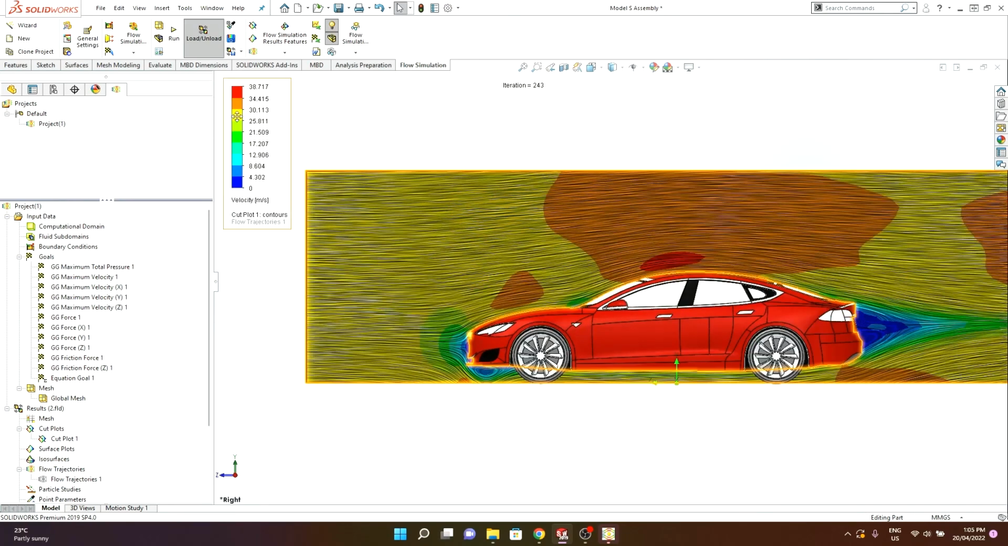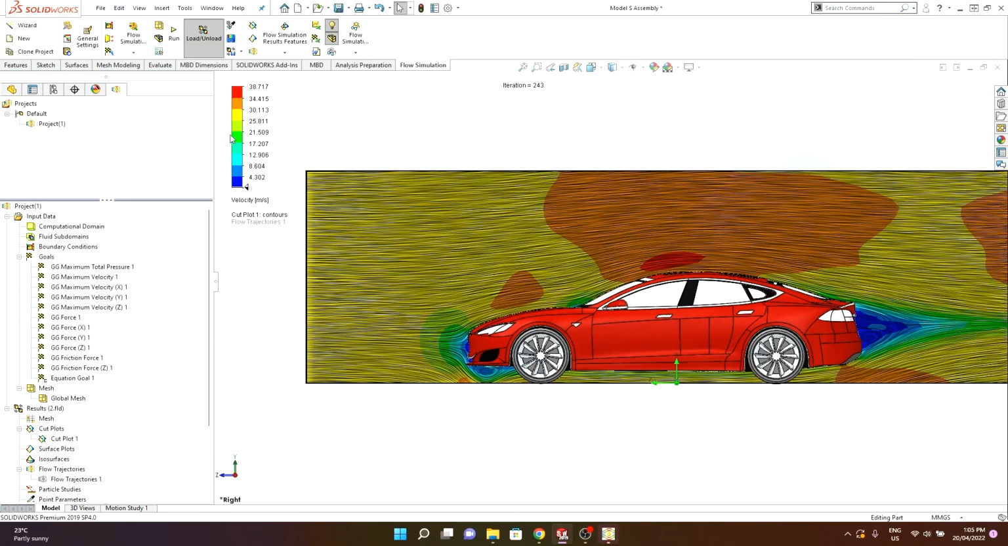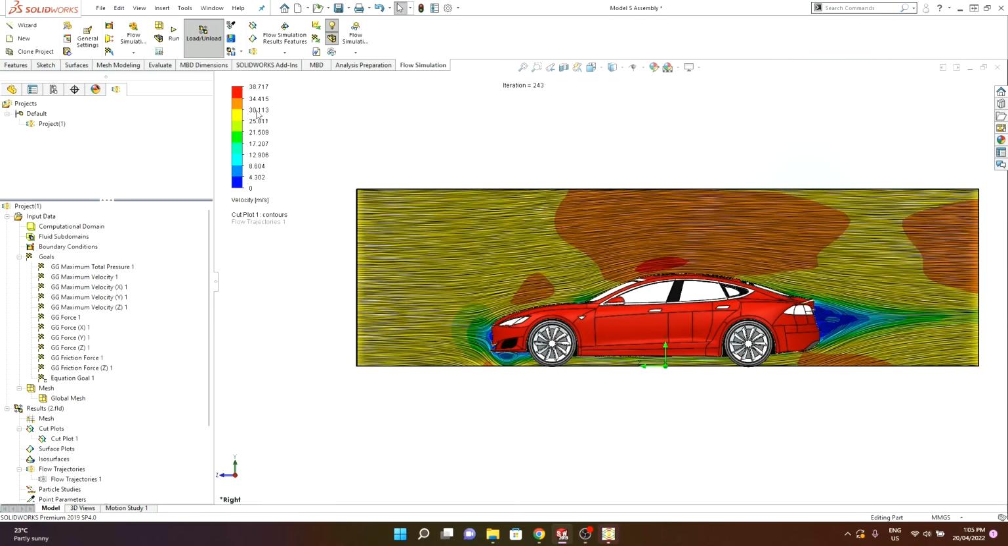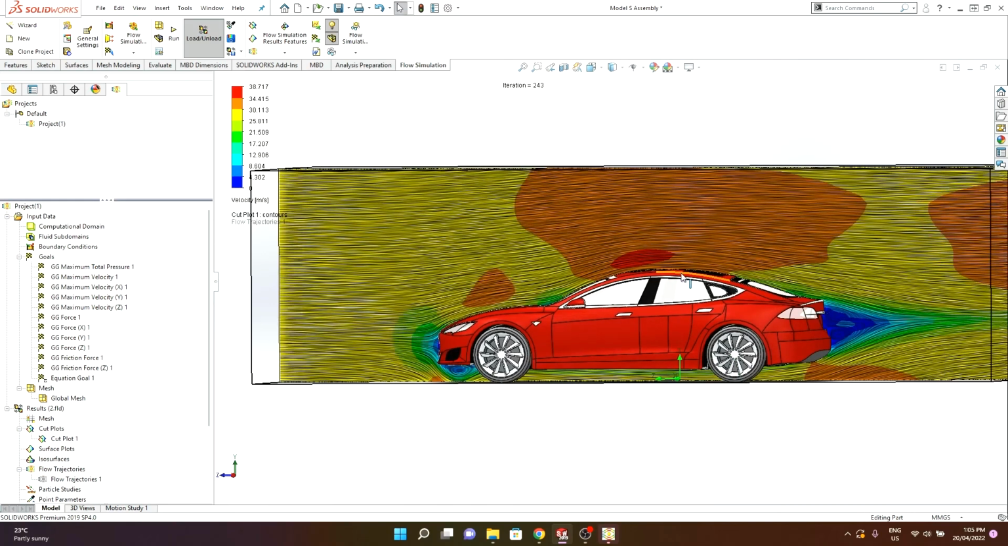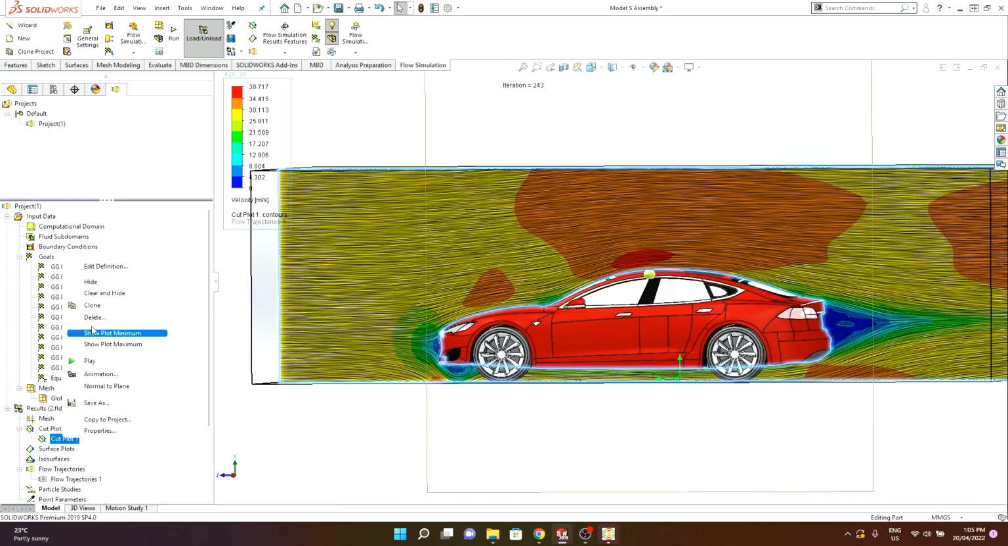So the nominal speed of 30 meters per second is this yellowy color, which we can see for the most part. And then the orange and red is 34 up to 38 meters per second. So yeah, I'm not sure if that's completely accurate, but interesting nonetheless. So I'll just hide that.